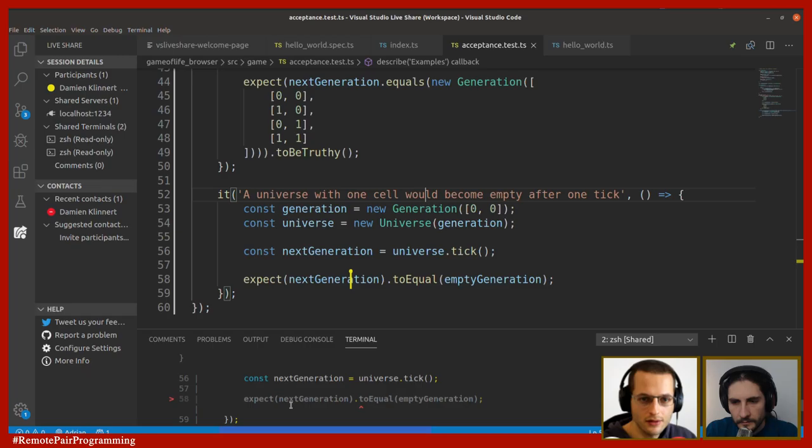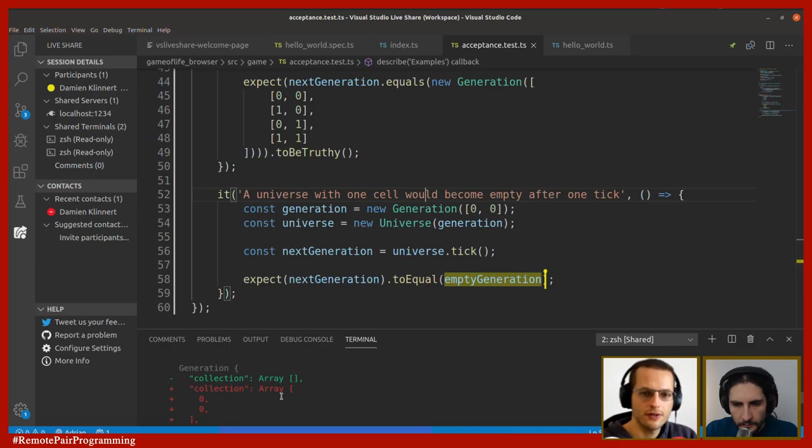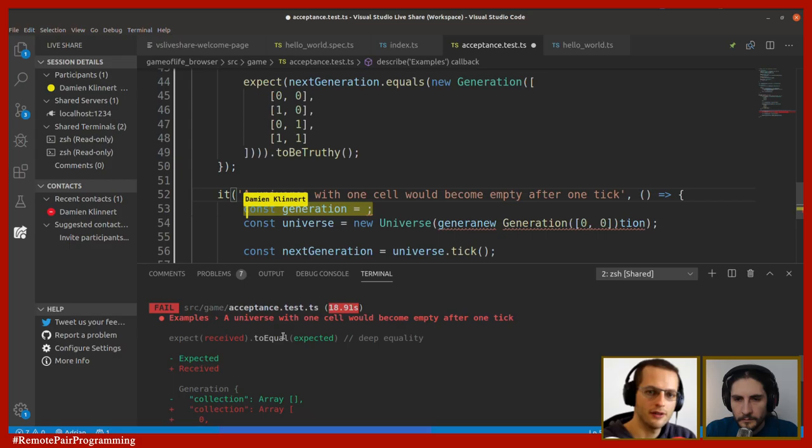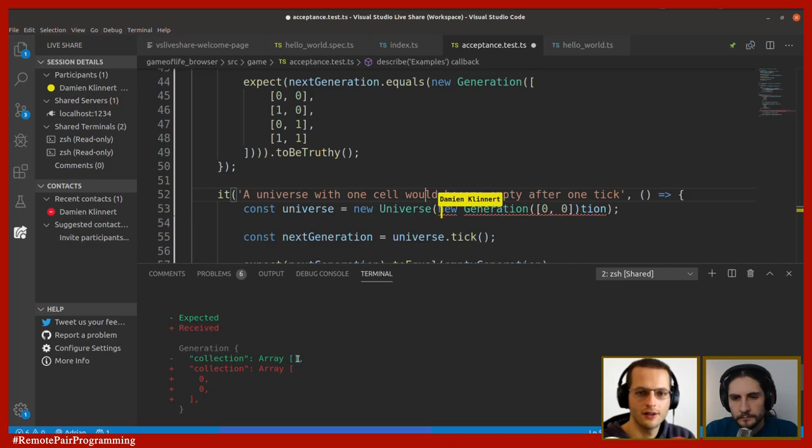And I'm gonna follow you now. Do I need to wait for the test run? I think they didn't pass yet, all of them. Yeah, we didn't see them pass yet. One is failing, which is the second one down there. And it's failing because we expect the next generation to equal the empty generation. Yeah, why is the second one failing? Let's think about it.